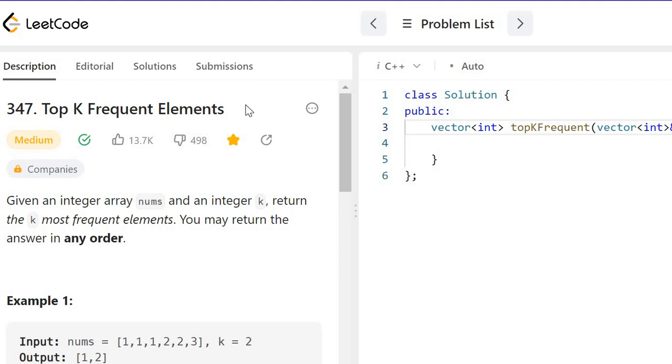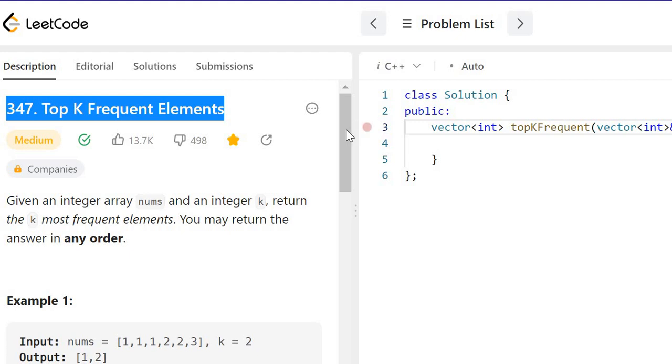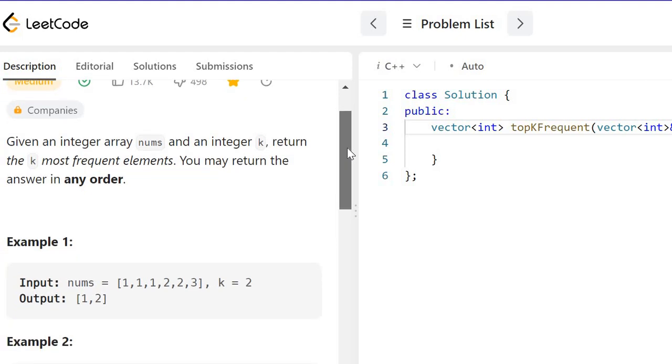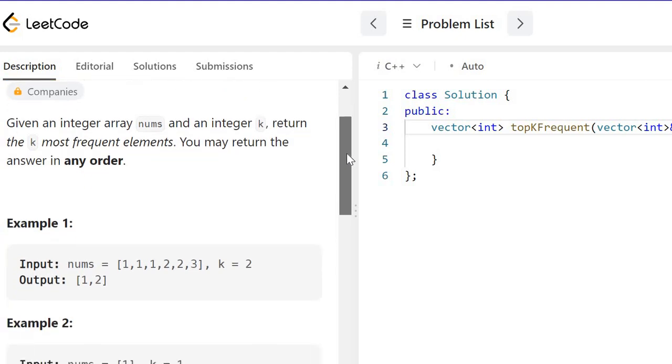Hello everybody. So today's question is top k frequent elements. In this question we are given an integer array nums and an integer k. We have to return the k most frequent elements and we may return the answer in any order.